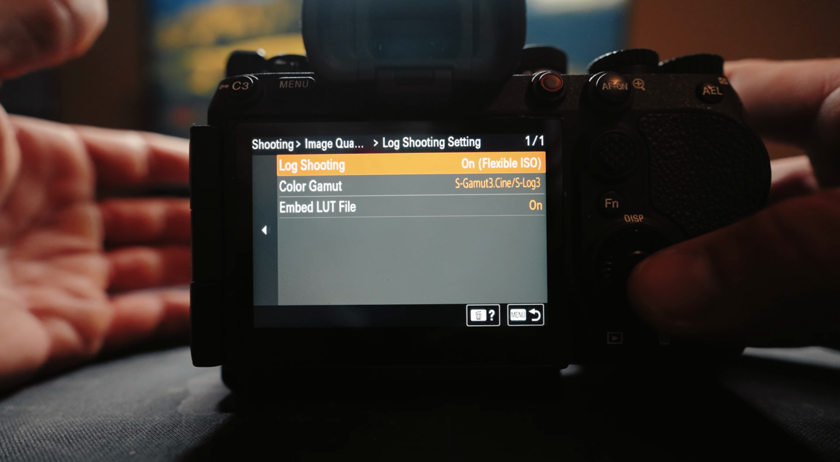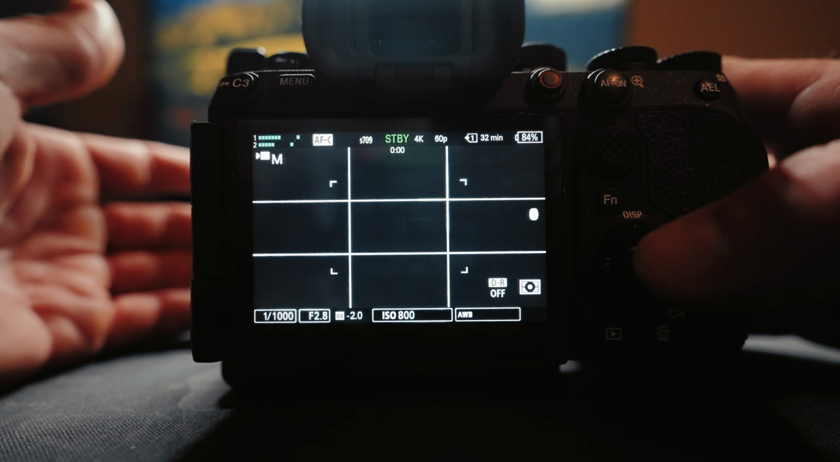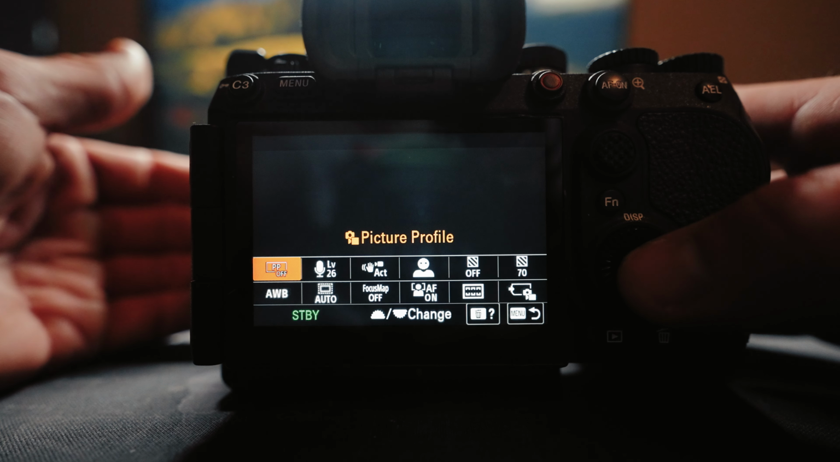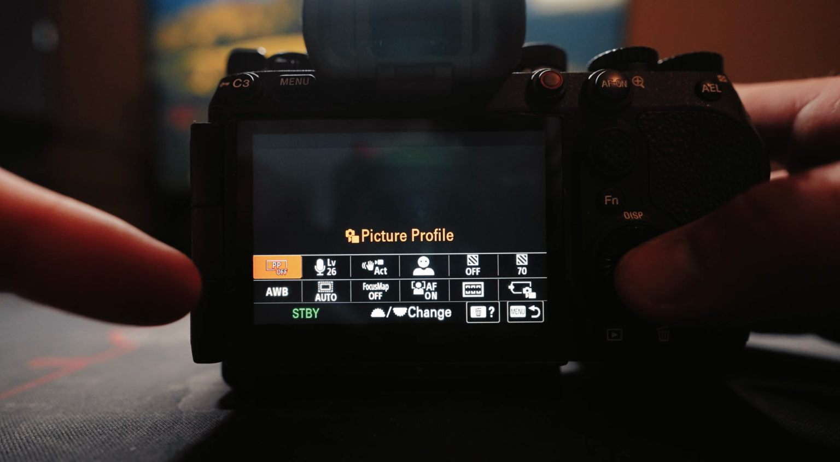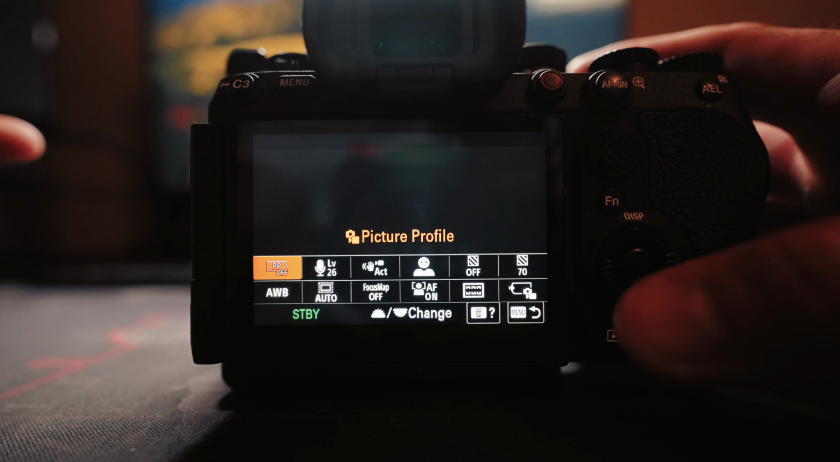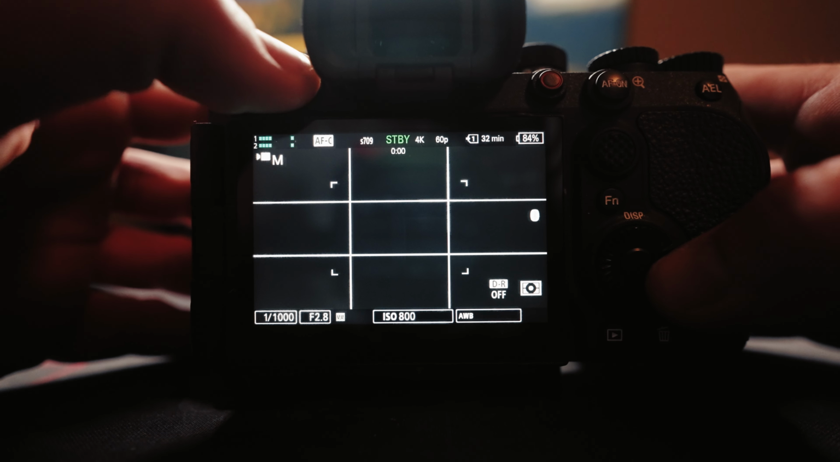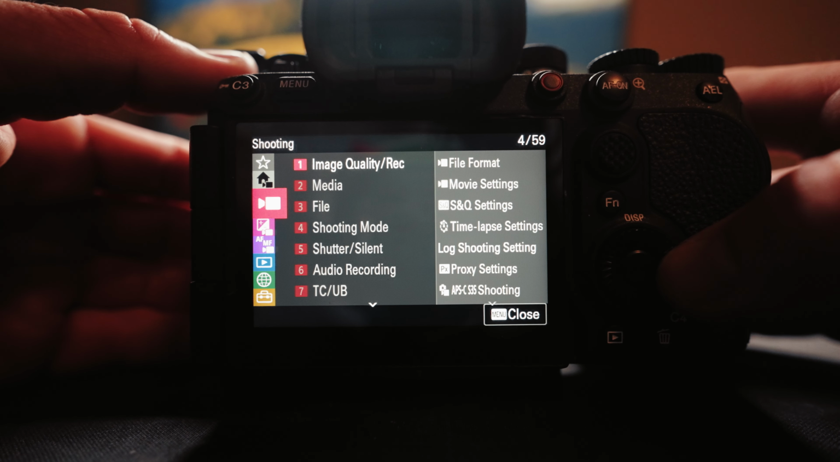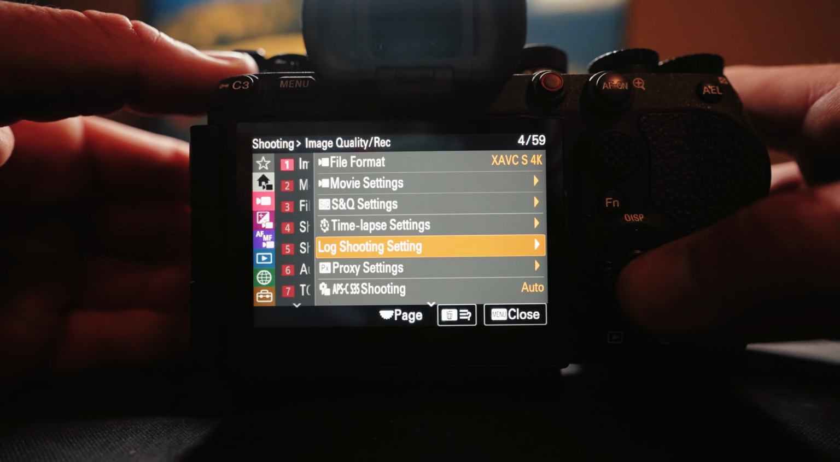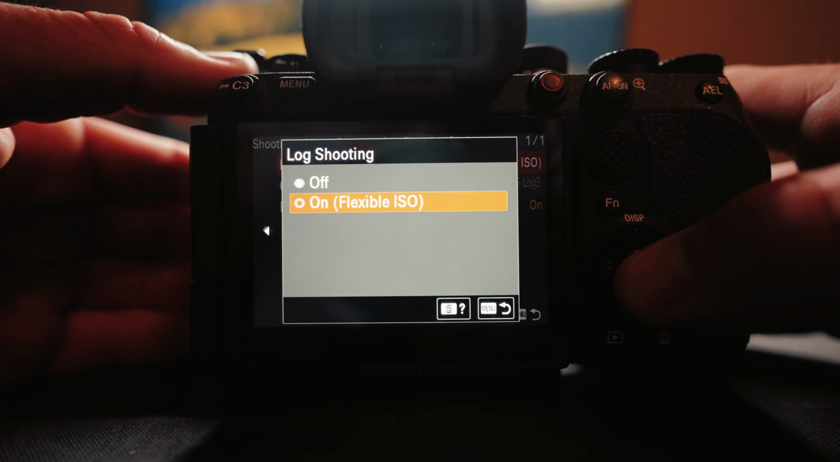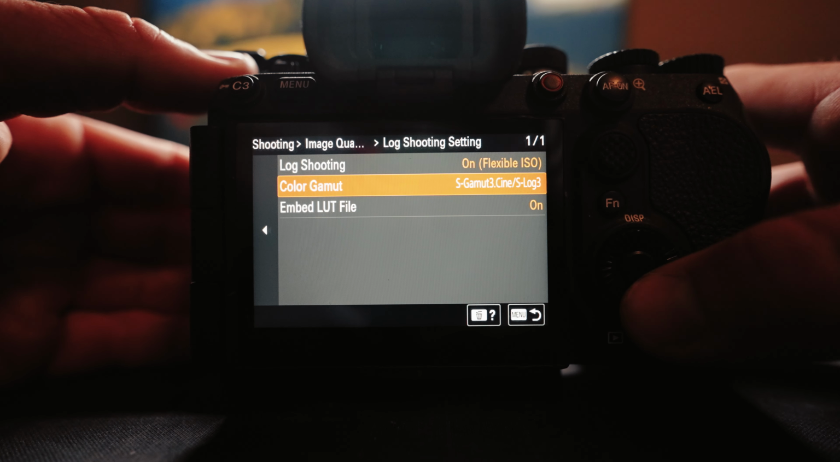So if you're on the new firmware update and you click on the menu button and then you go profile picture, which is right here, there is no more PP8. So to find that, you need to go menu, go to the video settings, go over to image, go down, log shooting, and you want to change it to flexible ISO on. Make sure you're on here.